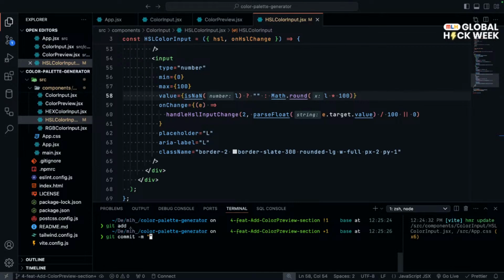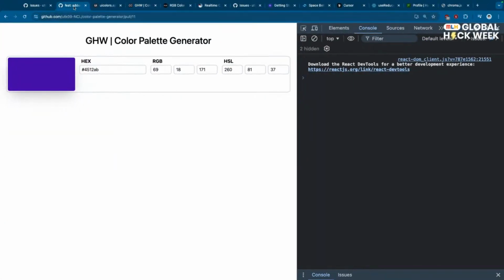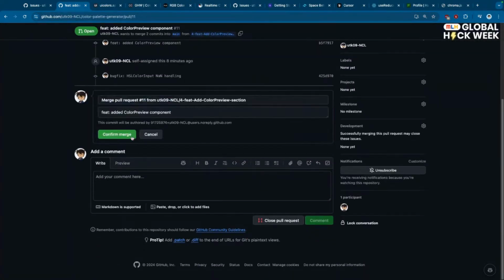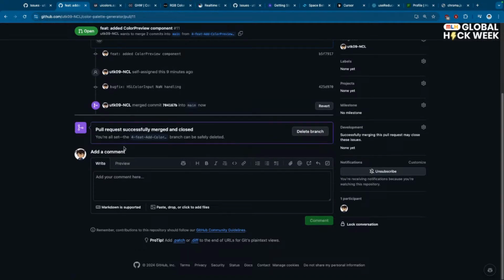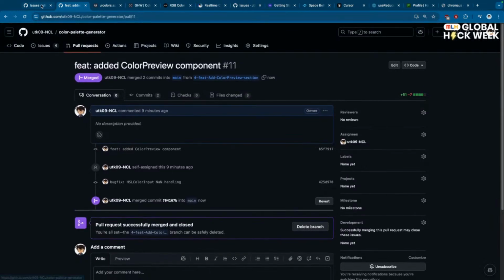So in this case, what we did was bug fix the HSL color input NaN handling. That's what we did. And let's just push this. So now if I go here, two things have been pushed and no issues here. I guess we can merge this. Oh, forgot to close it again. Add the reference to the open issue.